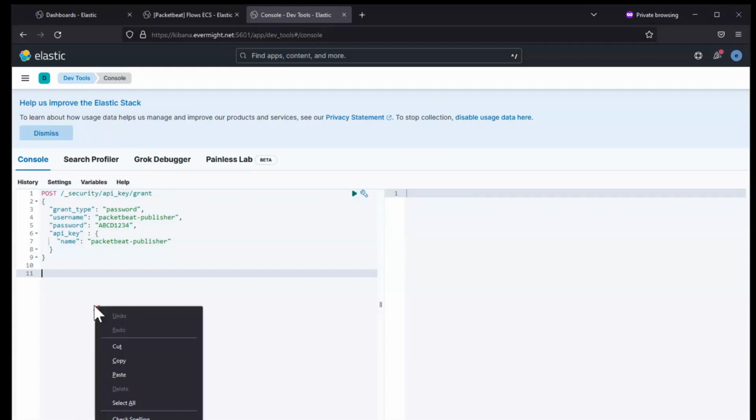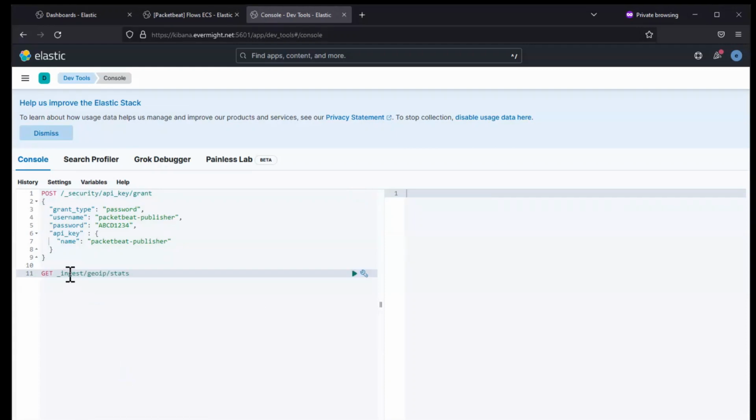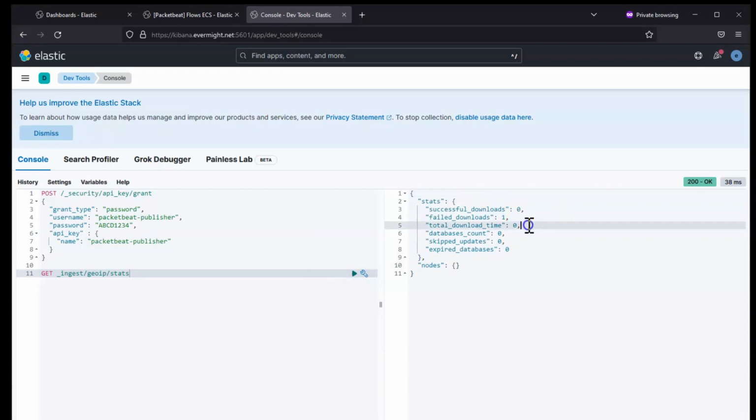I can do it with this command, a get request to the ingest GeoIP stats. So I'll run this. Right, and again, with my Elastic installation, it seems to have failed to download the GeoIP information. Sometimes it seems to have worked and sometimes it doesn't. I don't know the official way to tell Elasticsearch to retry the download, but I have another way that works for me. So I'll try to demonstrate that way.